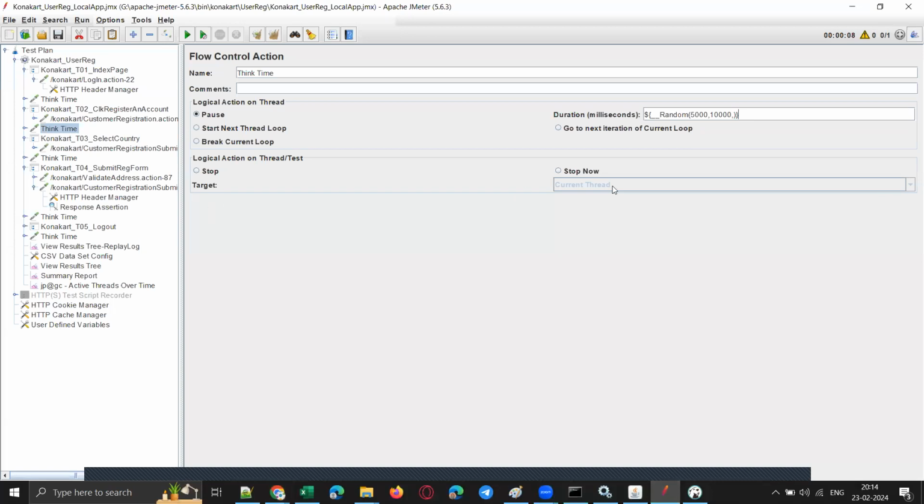Now let us run the test. Shall we start? Okay, let me give a think time for all the elements between all the transactions.